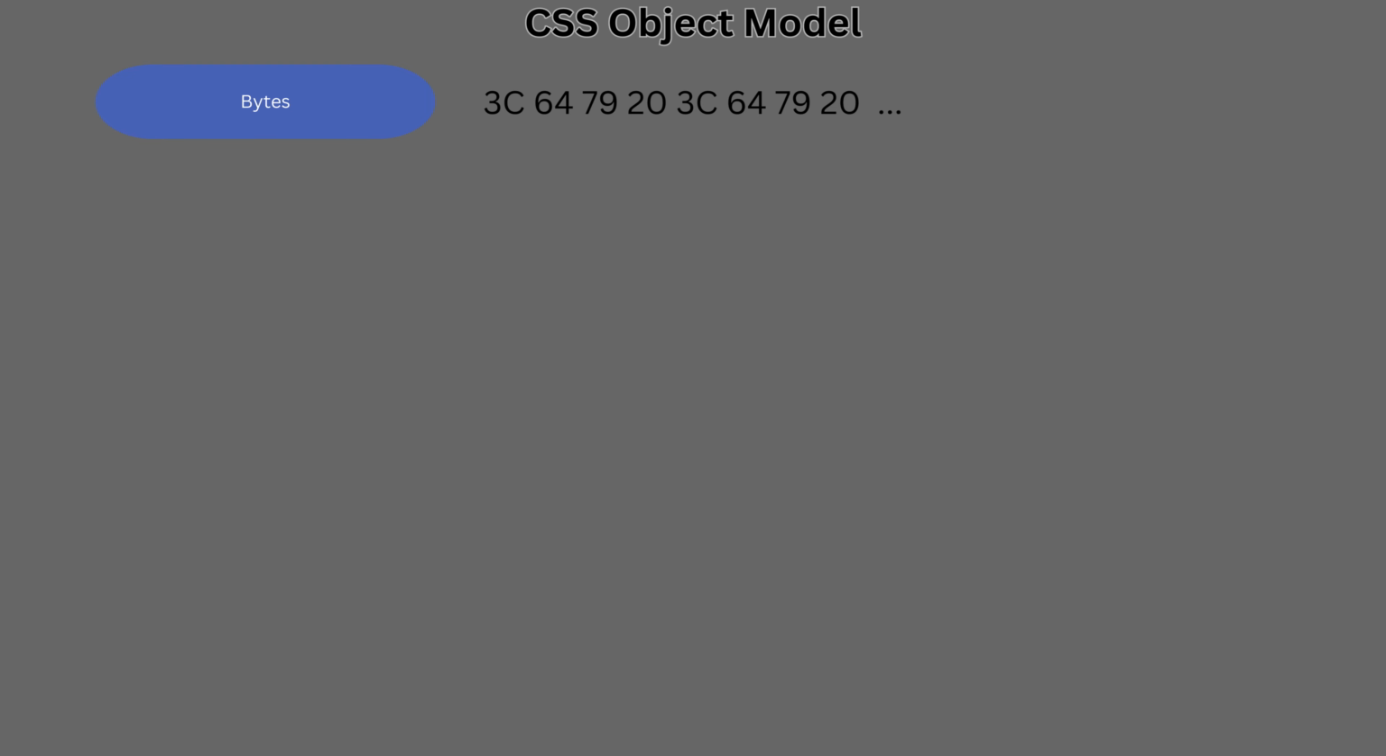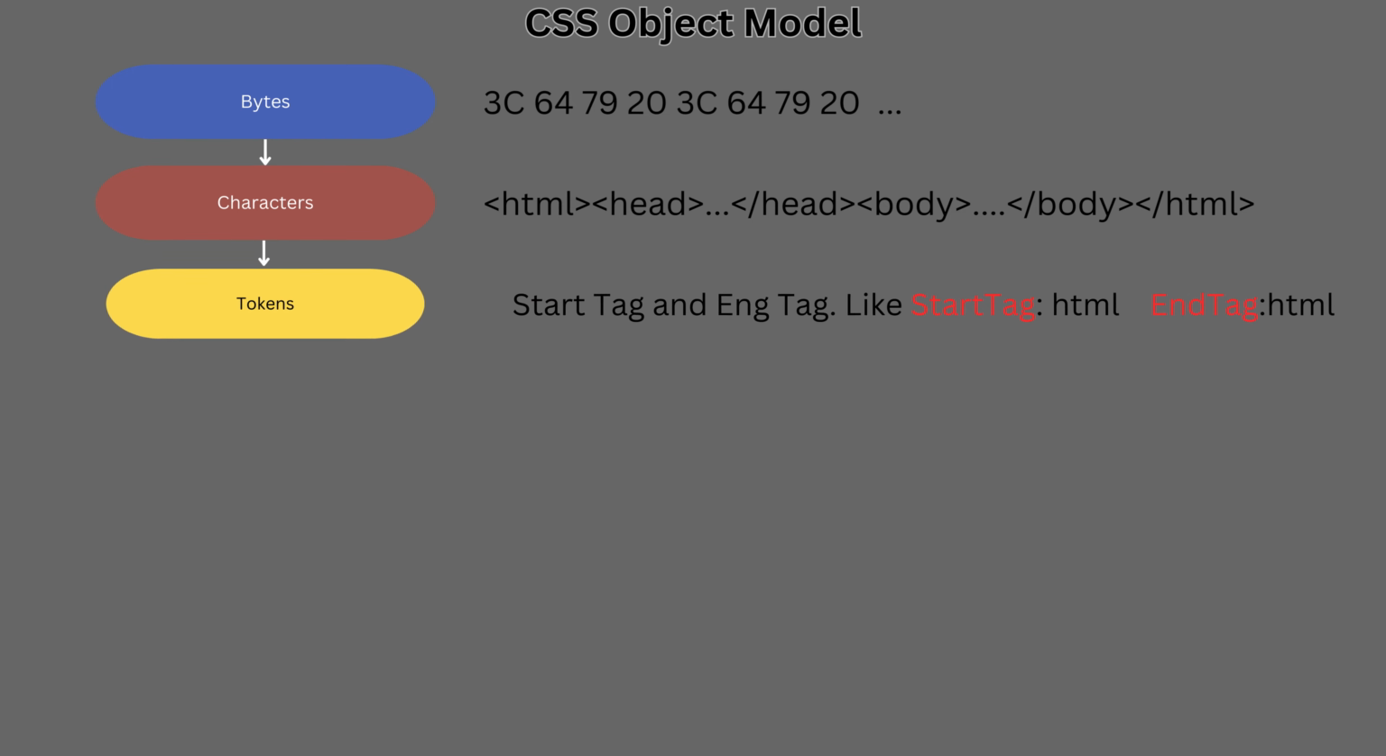Byte interpretation. Similar to HTML, the raw bytes of the CSS files are interpreted based on the specified encoding, like UTF-8. Conversion to characters. Character mapping. These bytes are converted into characters, representing CSS properties, values, selectors, etc. Tokenizing CSS. Breaking down syntax. The CSS character stream is broken into meaningful tokens. These tokens represent CSS syntax elements like selectors, properties, and values.